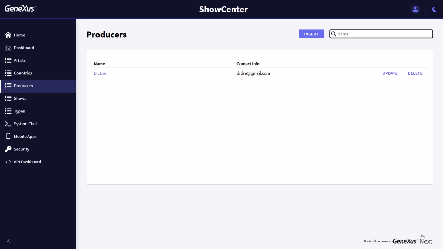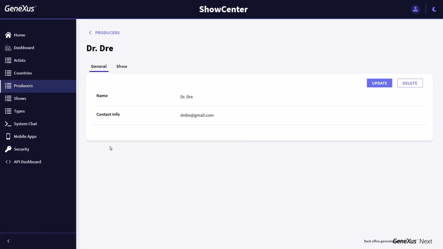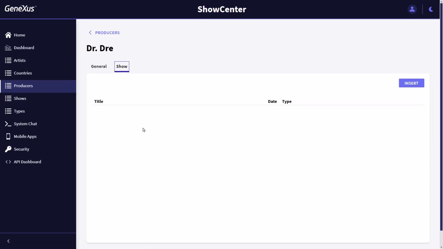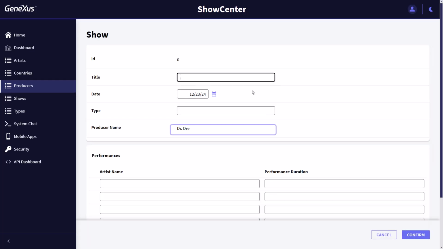We see that the name has a link. Selecting it will show a general tab with its detail and another Shows tab, where the shows associated with this producer will be listed. Then to register a show under their responsibility, we could select the Shows option in the menu. Or we can also do it from this Insert option in the Shows tab. What is the difference? When we do it from here, inside the producer's record, the producer is automatically associated with the show. We complete the information.